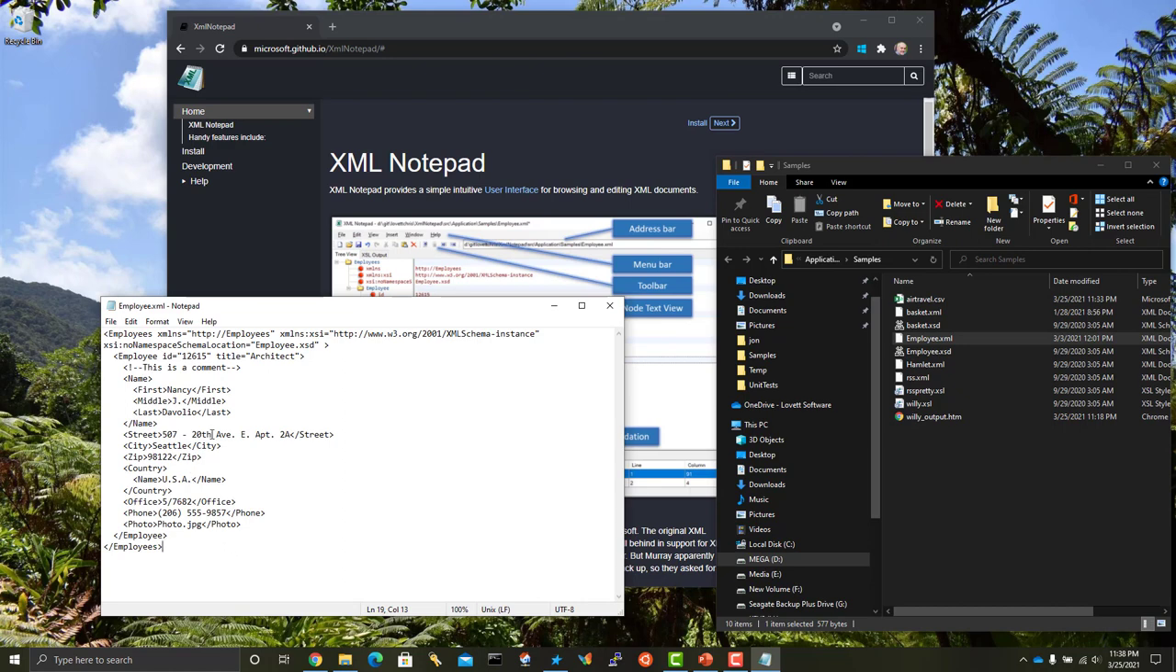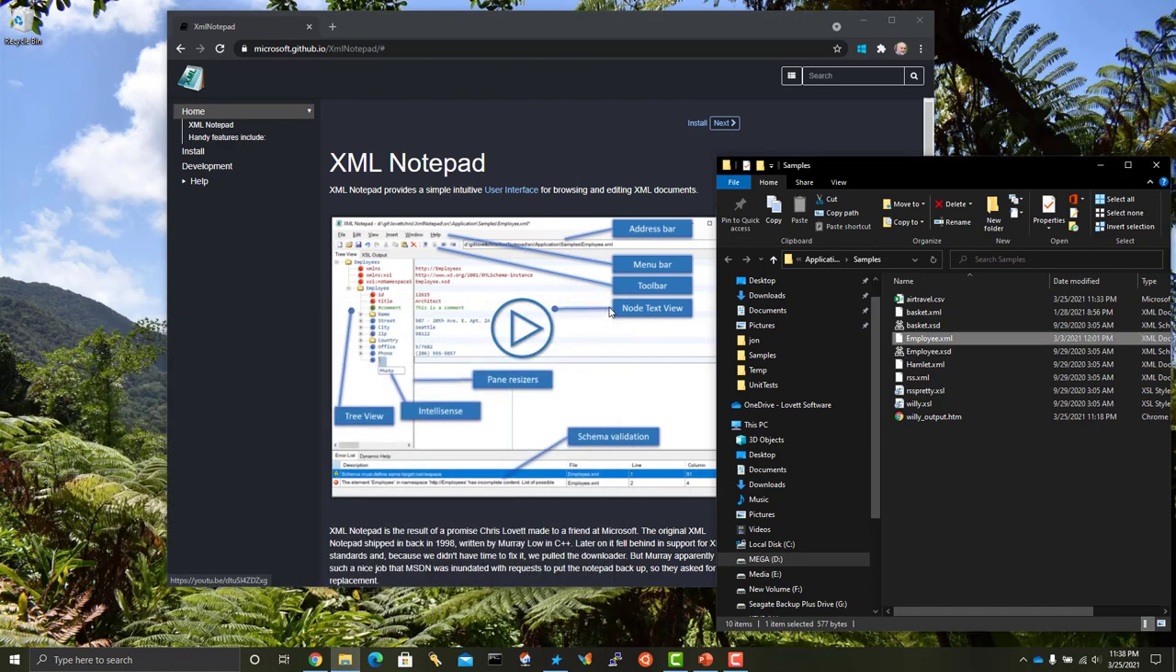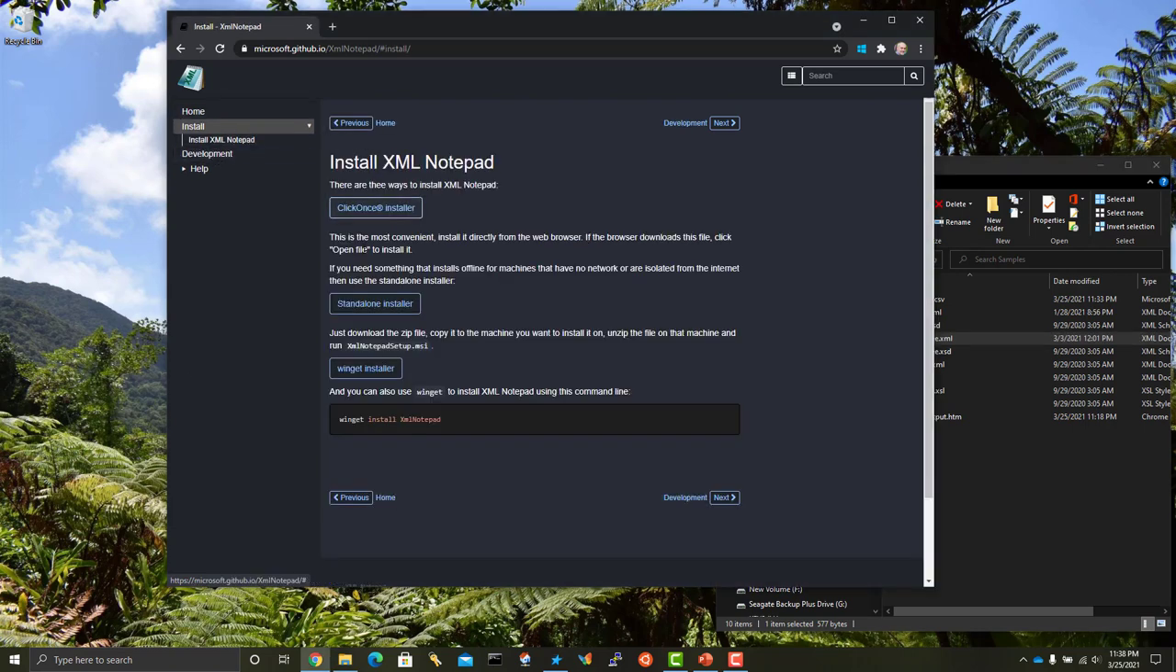The format is hard to edit and keep right, so you might be looking for a tool that can make it easy to do that, and XML Notepad is an excellent choice. It's easy to install. There are three different ways to install it. There's a ClickOnce installer, a standalone installer if you don't have access to the internet, and a Winget installer.